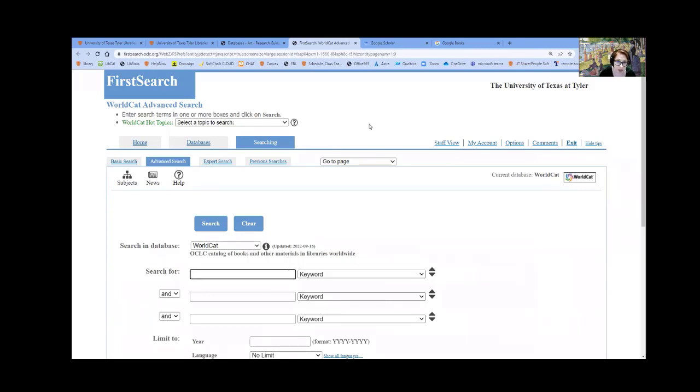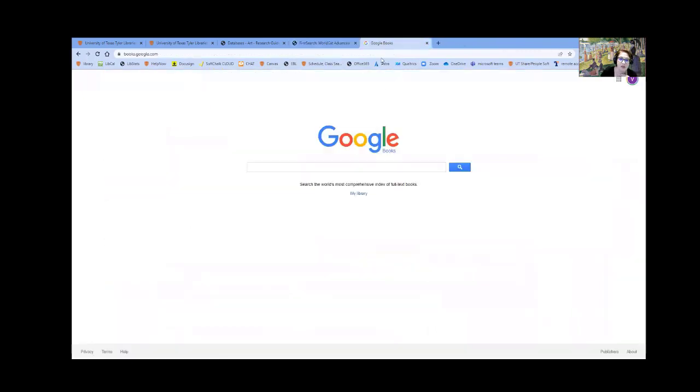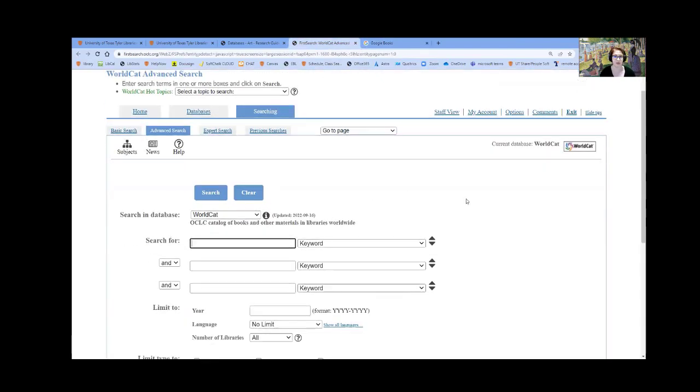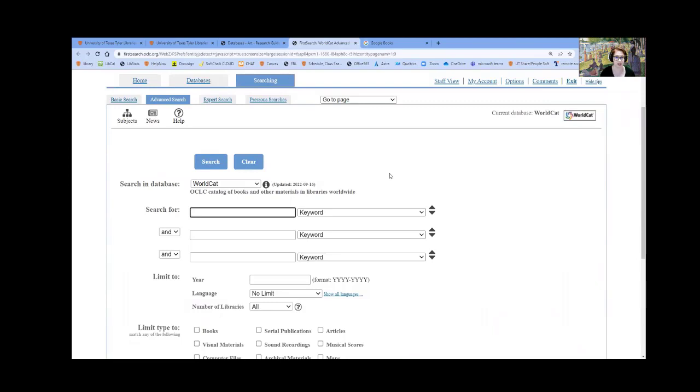But like I said in the lesson on Worldcat and Google Books, I'm also going to have a separate tab for Google Books open because I search them simultaneously, because they search differently. So just like we did in the Worldcat and Google Books lesson, I'm going to do my search. Okay, again, I'm using the same setup.